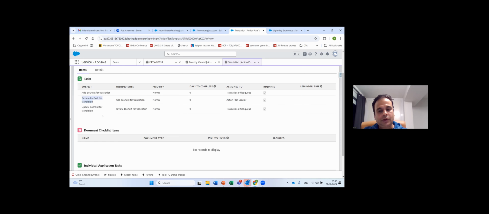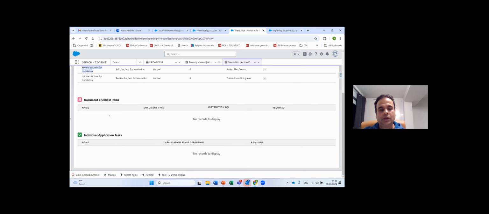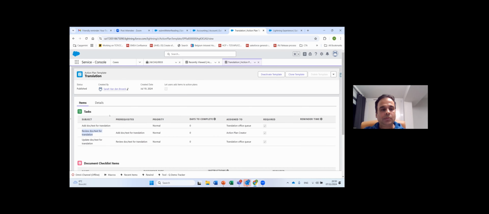Why I'm saying this is because if you want to create any automations in the background based on the task, you will not be able to create it. You have to base it either on the action plan item or on when the task is being created. So that is probably a bit of a trick or catch. You should be careful when you are implementing action plan templates and so on.